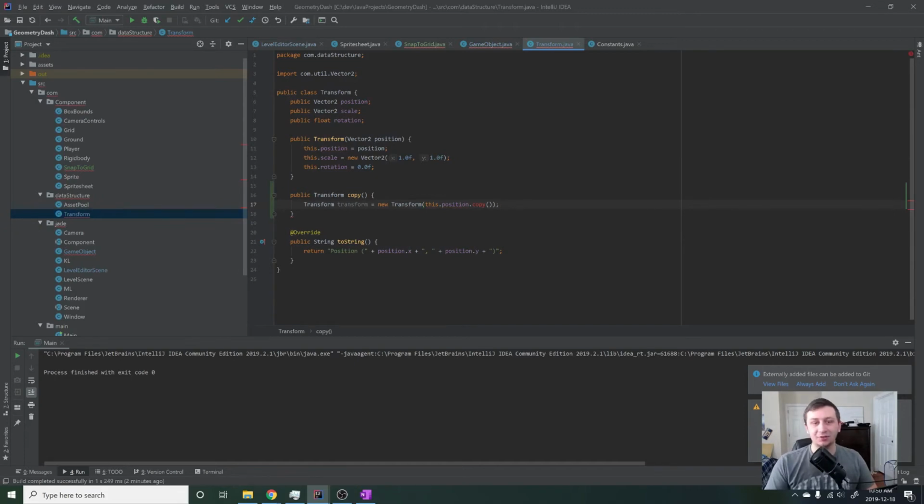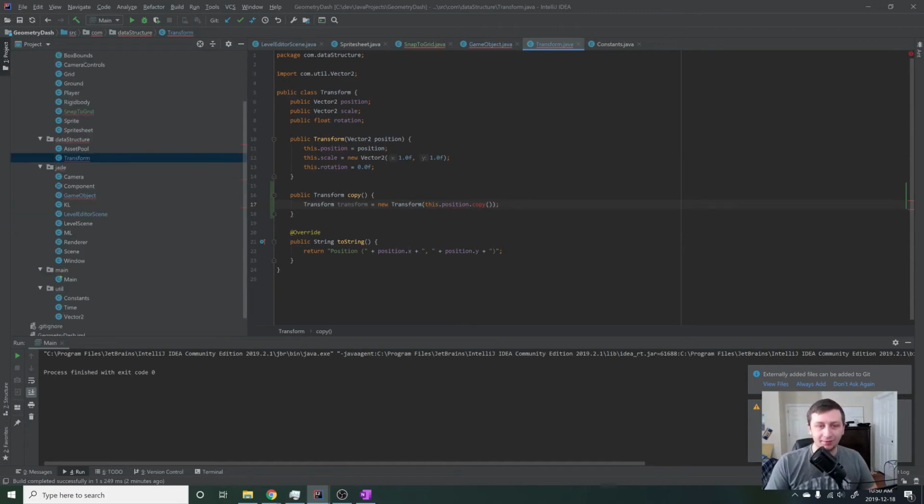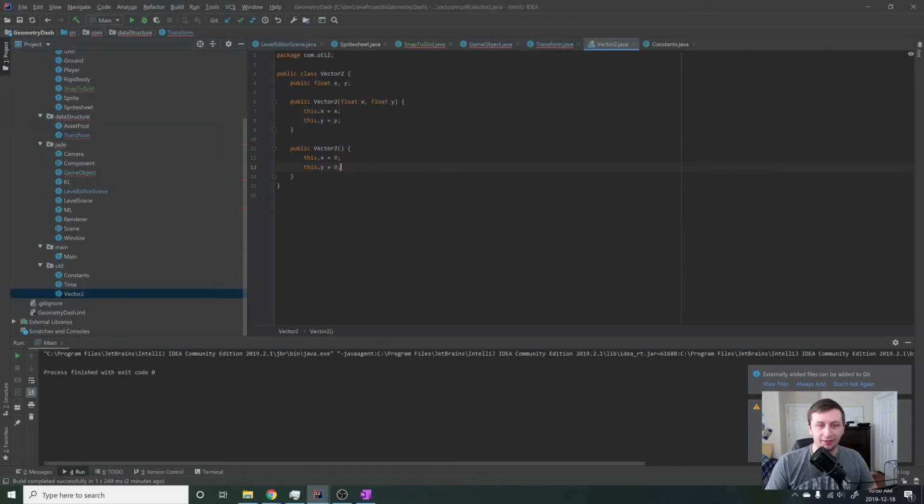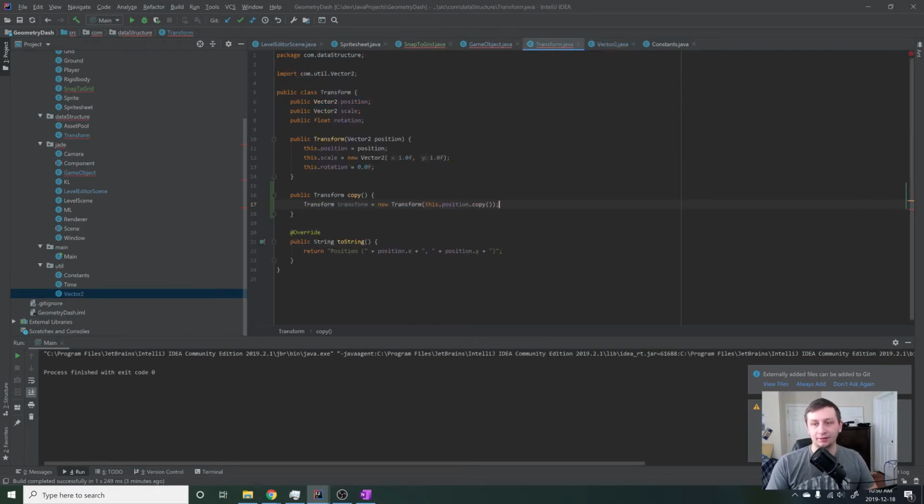So the reason I'm doing these copy functions too and not just saying equals is because in Java, if you do that, it will actually just assign a reference, and so you won't be copying values around. What you'll be doing is just messing with the same object, which could lead to some really weird bugs. So we definitely don't want to do that. So say return new vector2 here, and then we'll just give it this dot x and this dot y. There we go. And then transform, that's good.